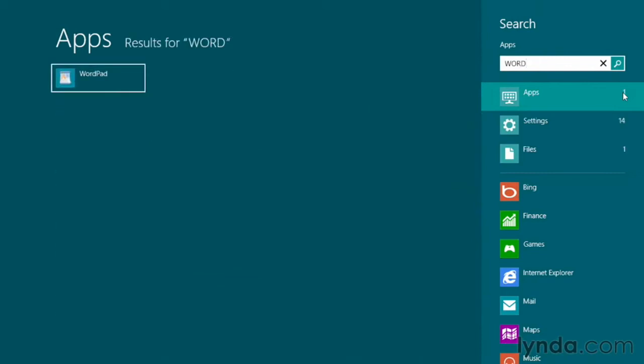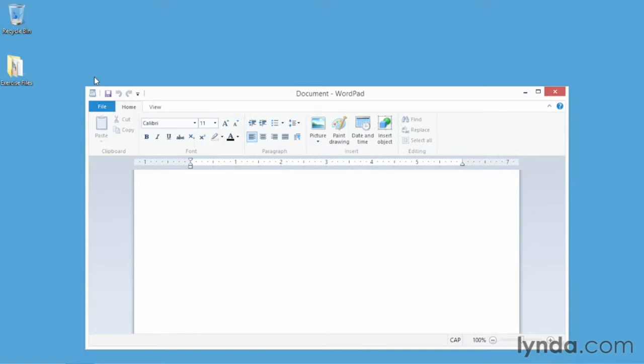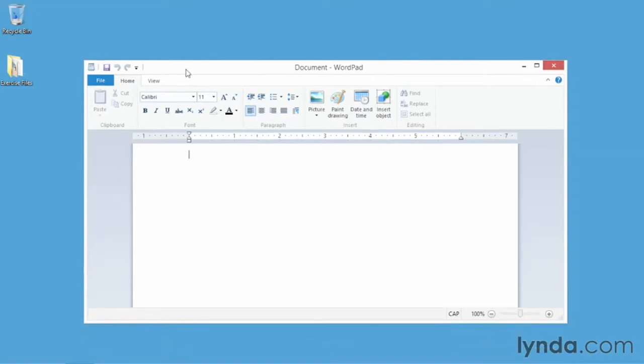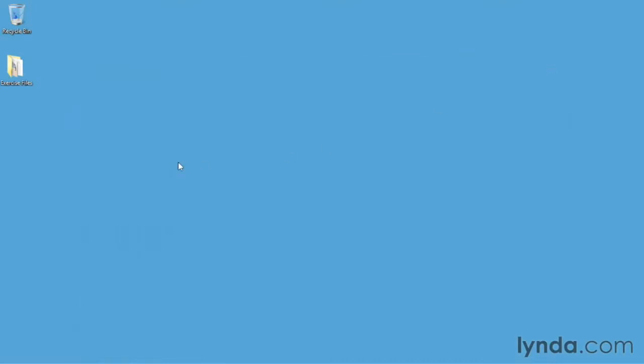Actually, all you need to do is start to type in the word Word. And there it is over there on the left, WordPad. So we'll give it a click. And notice it takes us to our old desktop environment before launching WordPad. It's not a Metro app designed for Windows 8, but we can still use it here in our old desktop environment. Now we will be working with WordPad a little bit later on, so let's just close it up for now by going to the top right-hand corner and clicking the Close button.